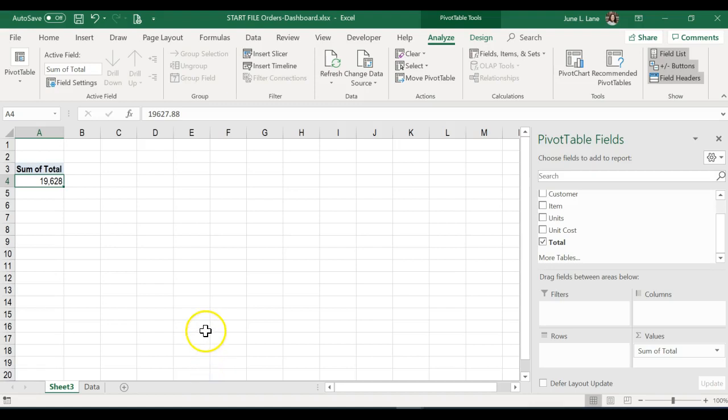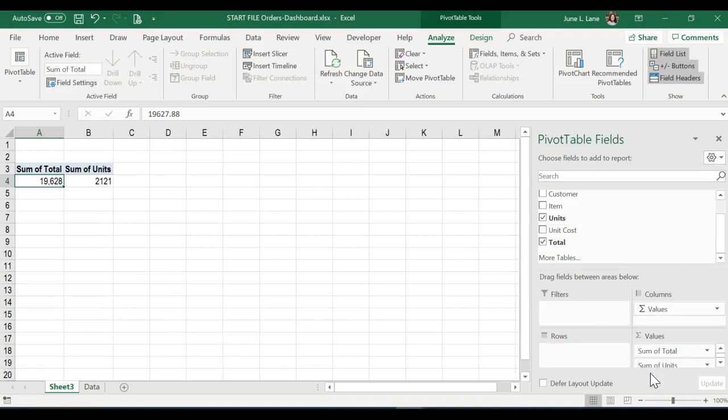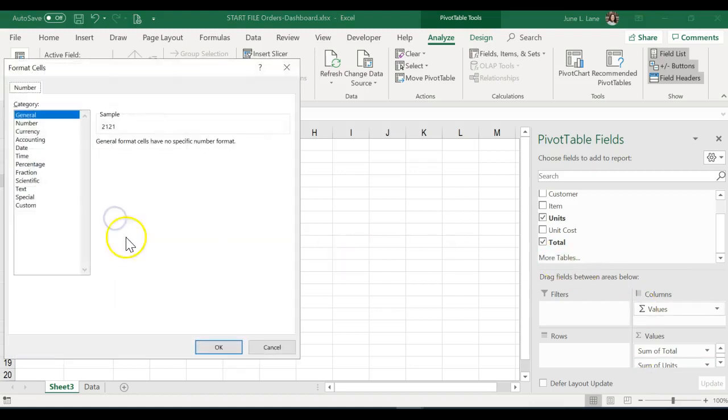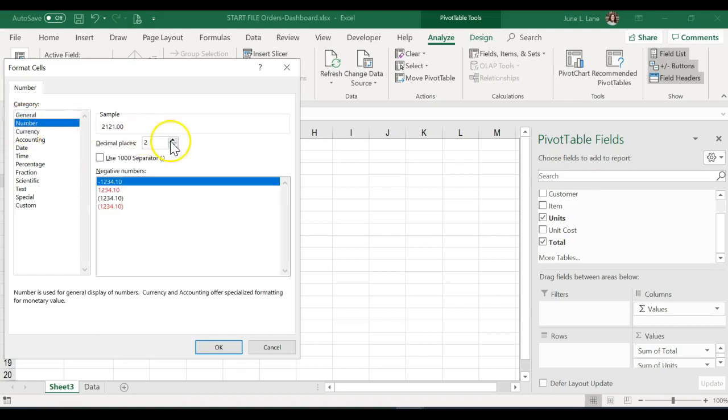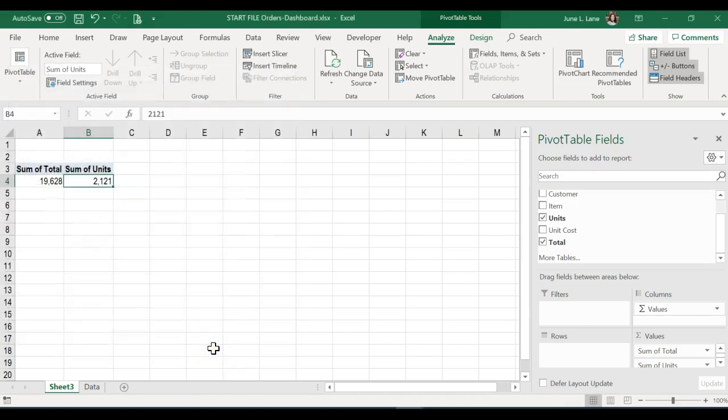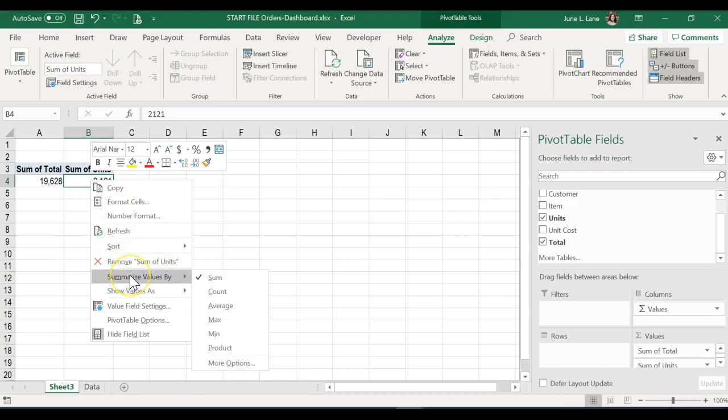We're going to follow the same steps, and we're going to add our units field to the values area. And again, we're going to modify the number format, specifying it as a number. It's a whole number. We can't have a piece of a unit. And we want our thousands separator. Now notice also that we're getting the sum of our units, but we could summarize our values by another way. Right? So you have other options.